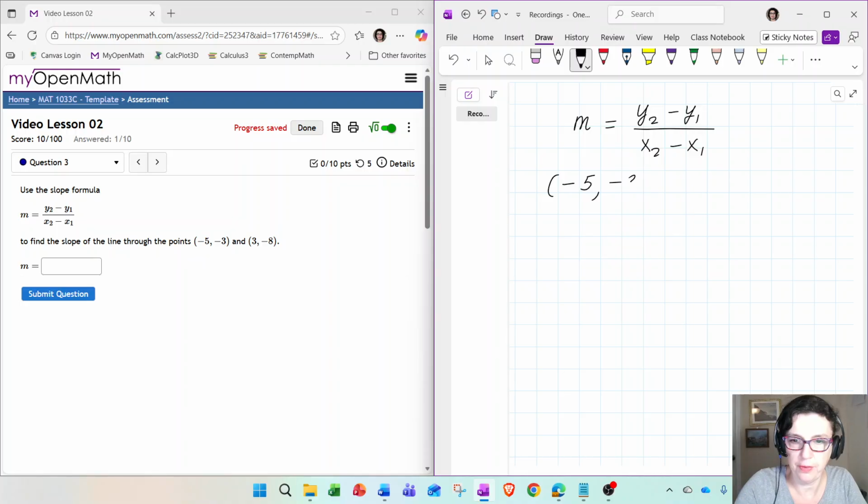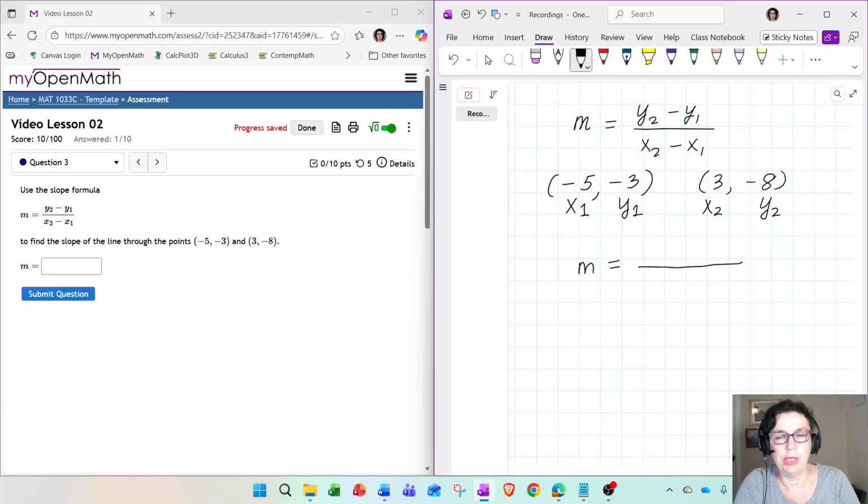So -5, -3 is the first one. Call the first coordinate x1, and the second coordinate is y1. Then the next point is going to be 3, -8. So this is going to be x2, and this is going to be y2. Let's slowly start substituting what we know. Anytime you are substituting a number that is negative, you must put it in parentheses.